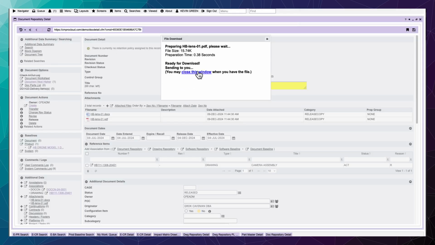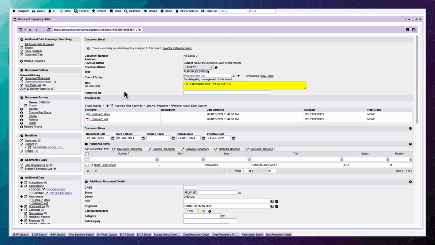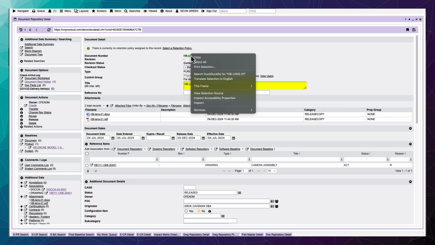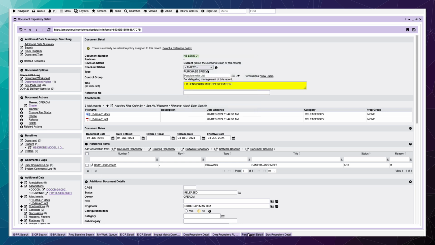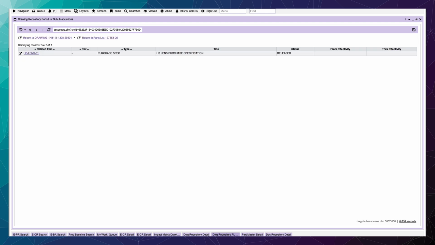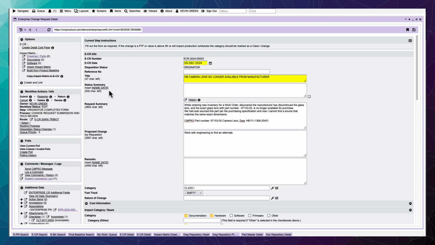And so now Kevin, while looking at this, realizes this document needs to be included as part of the change process. So he simply highlights the number. That's one way to do it. There's many ways. Goes back to his drawing repository, back to the ECR detail, and back to our impact matrix.